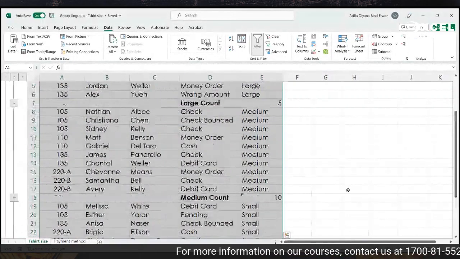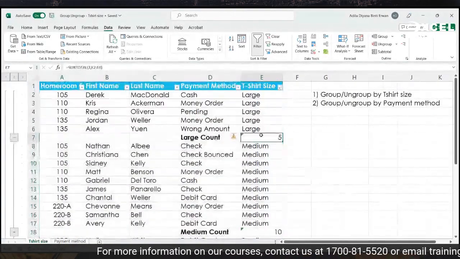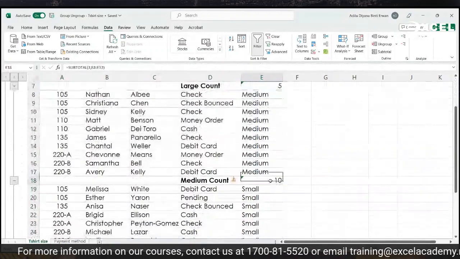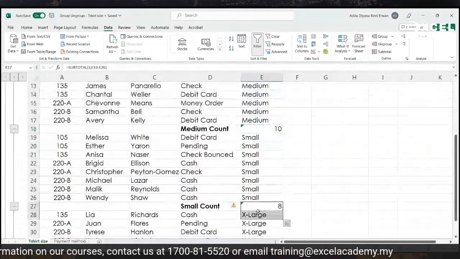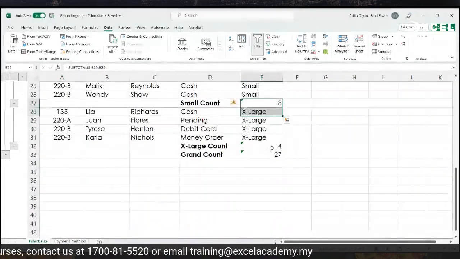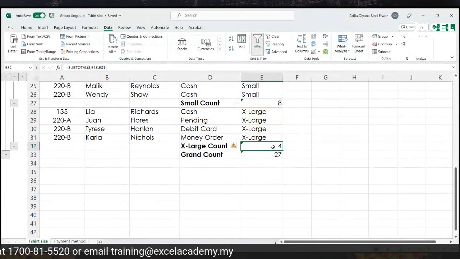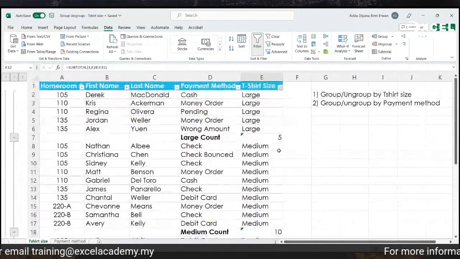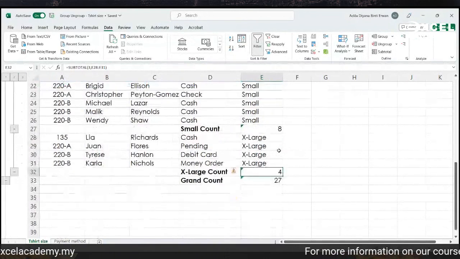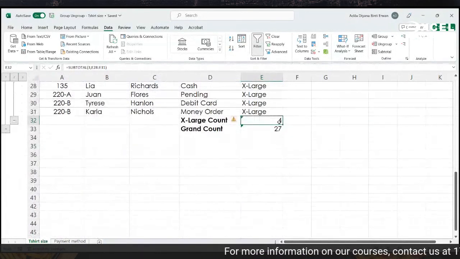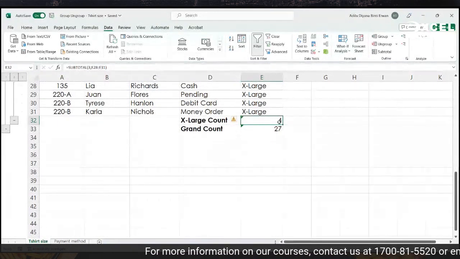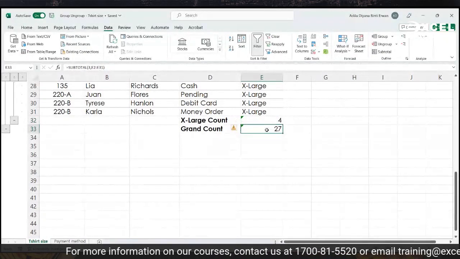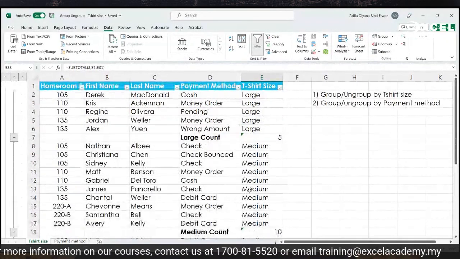So from here, you can see we have large 5, medium 10, small 8, and then we have extra large. Sorry, we have 4 students who have the XL size, all right? And for the grand count, we have 27 students in total. So this is for the t-shirt size.